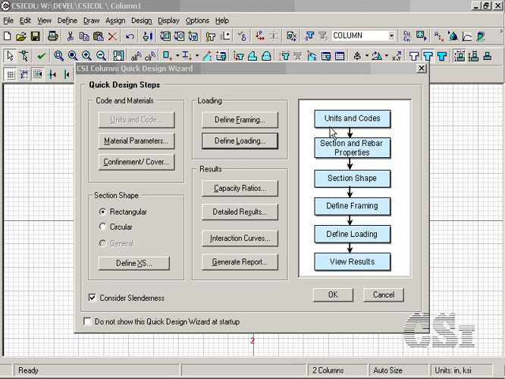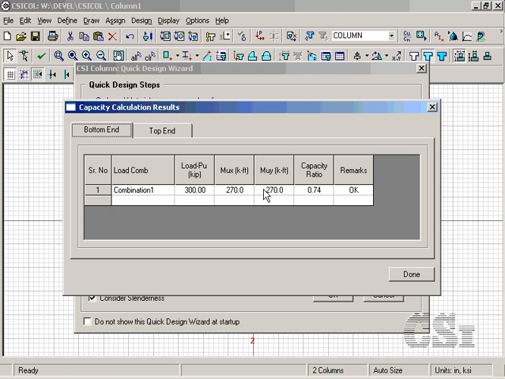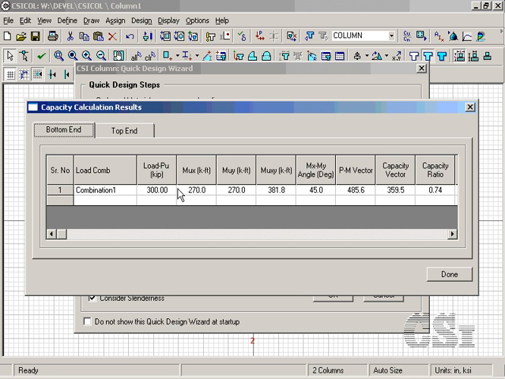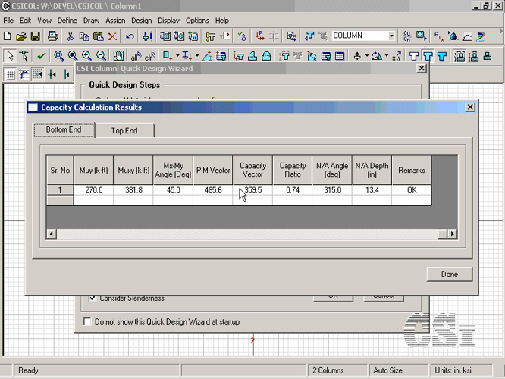According to the flowchart, we have processed all steps and are now ready to view the results. We start by looking at the capacity ratios, which at 0.74 is below 1, so it appears that our section is adequate. A click on the detailed results gives us additional information, such as the neutral axis location.